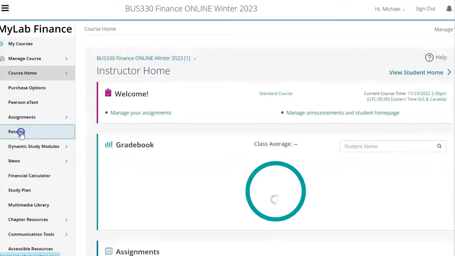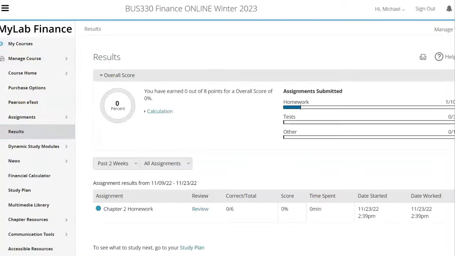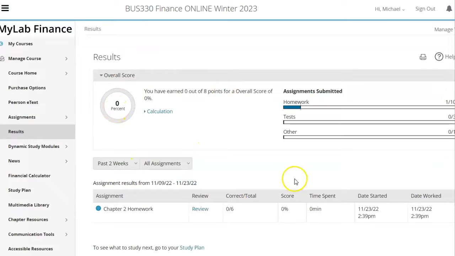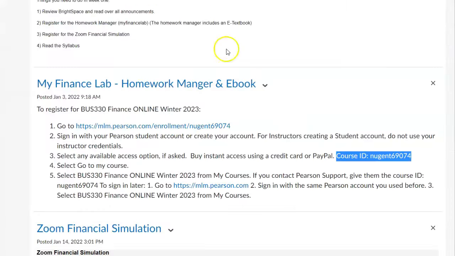Okay. Your results will be here. So all the grades, there will be no grades on Brightspace. Brightspace will have no grades. All your grades will be in the Homework Manager. So you'll see your homework, your tests. The other is the Zoom simulation will be listed in here as well. And then the overall score will calculate for your grade as you start progressing and completing the assignments. So that's all you need to know about the Homework Manager. You read the textbook here, you take the assignments here, and you can review your results here. We're not going to be using any of the other links in the Homework Manager.